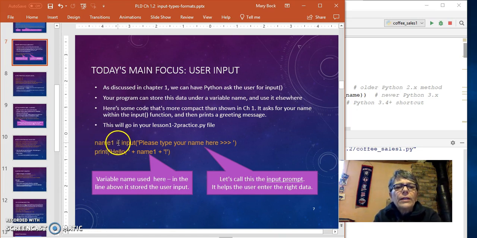So name1 equals input. We ask the user for their name, okay? And we're doing that little bit more compact version than they show in the book in chapter 1. Then we turn around and print hello plus name1 plus exclamation, okay? I like to call this the input prompt. That's what's helping the user to know exactly what you want them to put in here. And the better you write that, the better the outcome will be.